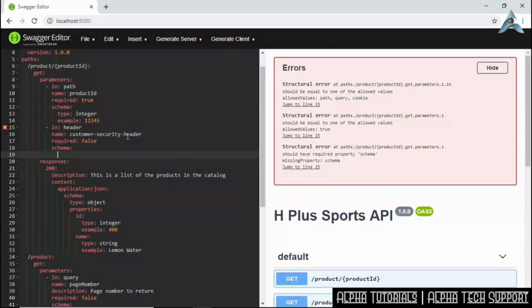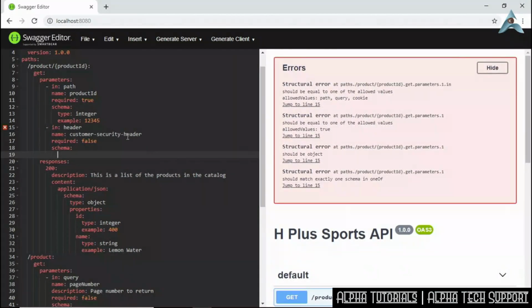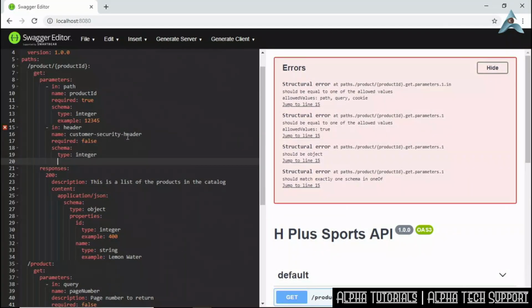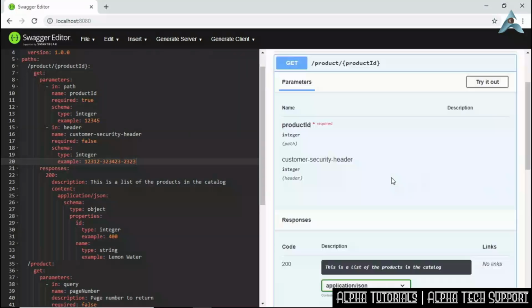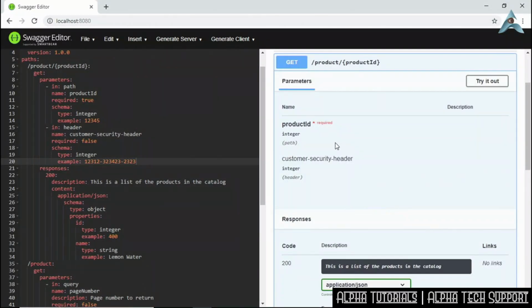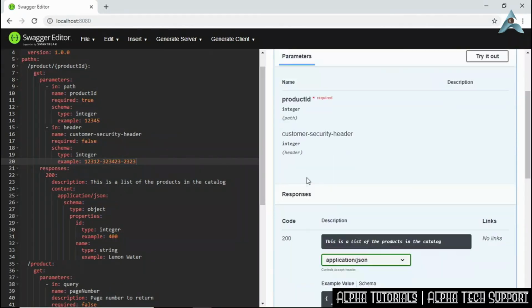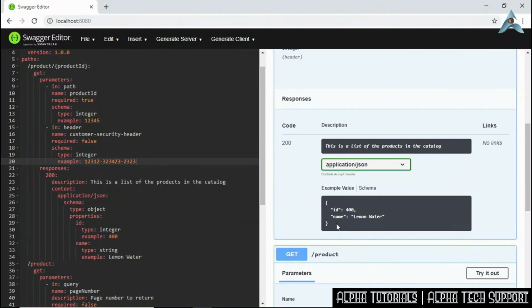And then what we can do is specify the schema for this header parameter by specifying its type and then giving another example. So here we see another type of parameter, a header parameter, that can be provided. And if we now inspect our new API operation, you'll see that our product ID, which is our template parameter, is required, and our header parameter is marked as optional. You'll also notice that we get an example of the response that is returned by this API operation.